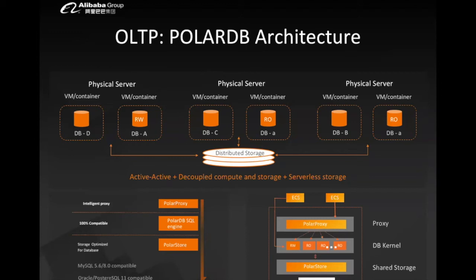at the technical level. So imagine I have 3 different physical servers, right? And each physical server could be 1 machine. And each physical server can run multiple databases, and multiple containers. Those databases can be running in the VMs, the containers. So in this case, we have 4 databases, right? There's DB A, B, C, and D.